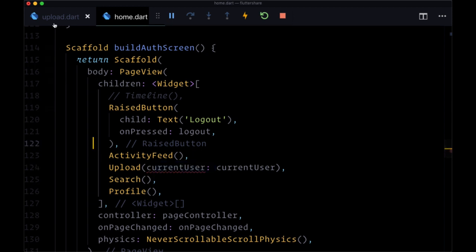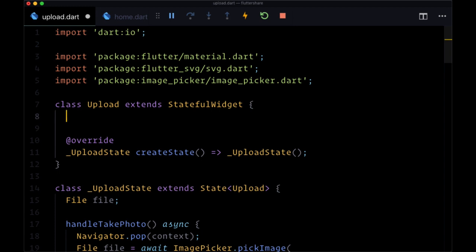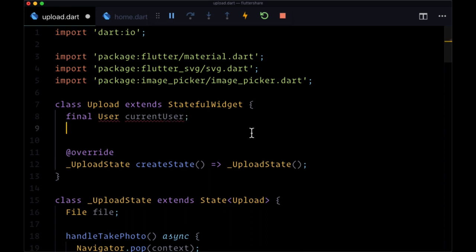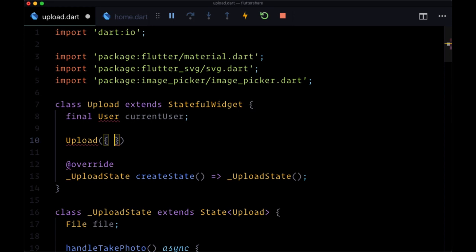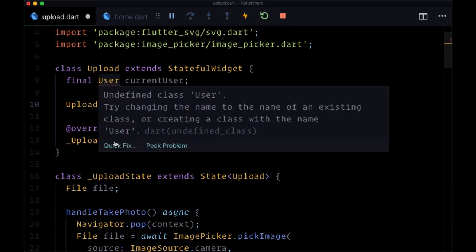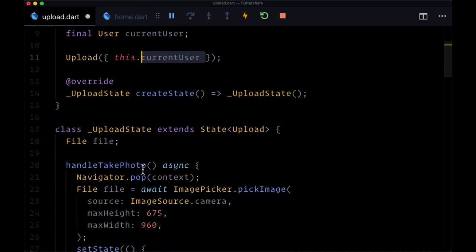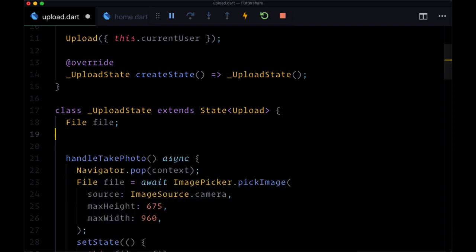So in order to do that, we'll head back to upload, and for the stateful widget, we'll say final user with the name of current user, and we'll pass to the upload constructor within curly braces to add a named argument, this.currentUser. And then to access our current user, and by the way, we need to import our user model into upload. In order to use current user, it's going to come from the value widget.currentUser, like so.